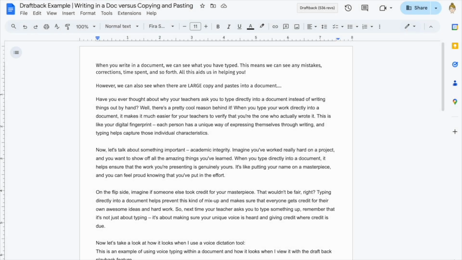Hi, let's go over how to use the Draftback extension. Now, the Chrome extension Draftback lets you replay the entire writing process of a Google document. Every edit, deletion, and paste, as if you're watching a student or students write in real time. It's a powerful way to see how students draft, revise, and think through their writing.